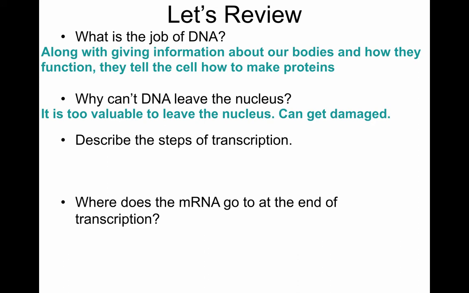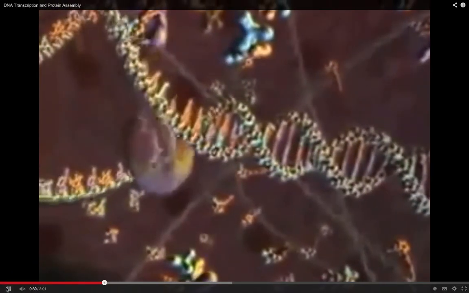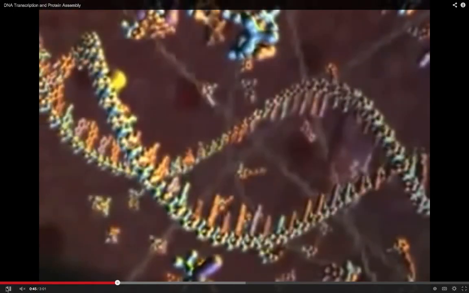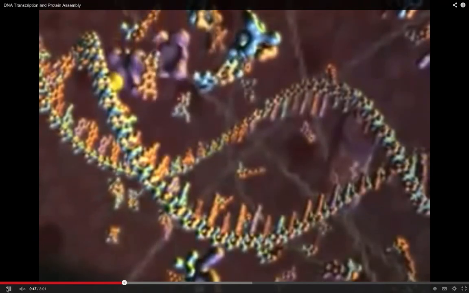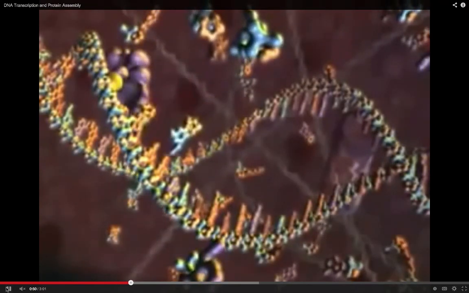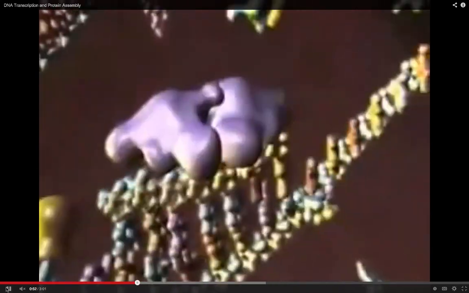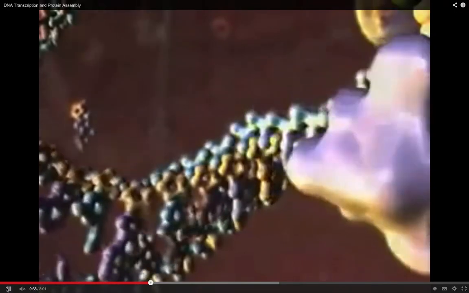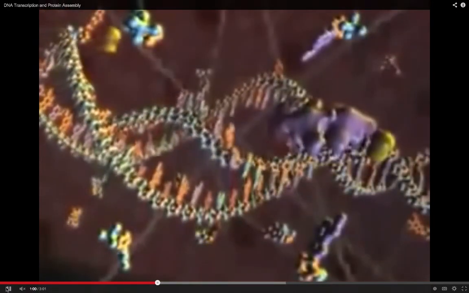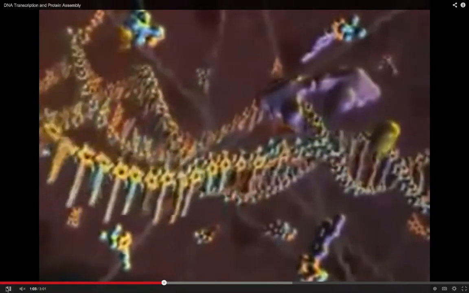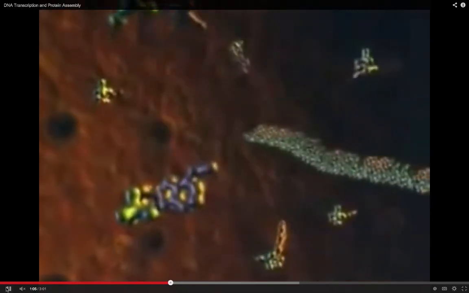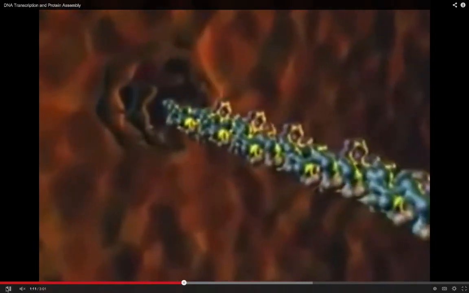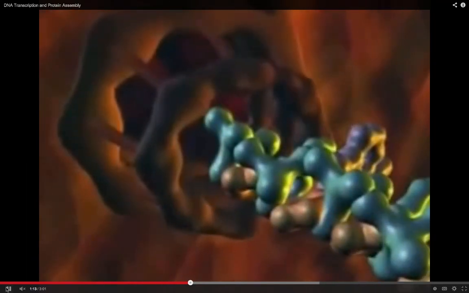Describe the steps of transcription. First, the two DNA strands must unwind. Then the RNA polymerase matches each DNA nucleotide to an RNA nucleotide to form a messenger RNA or mRNA. Once the mRNA is made, it is sent to the ribosome. The ribosome will read the mRNA to make proteins.